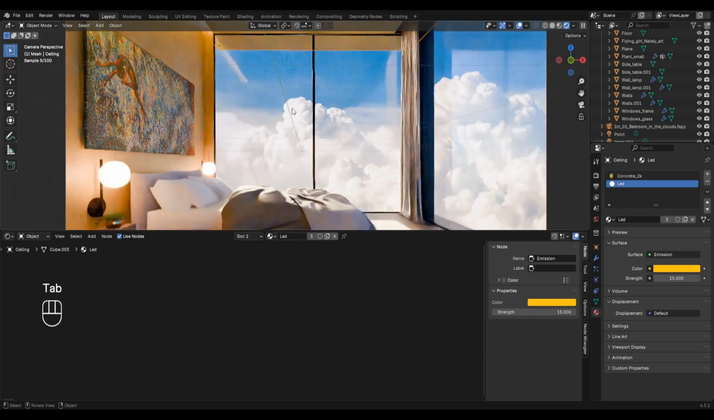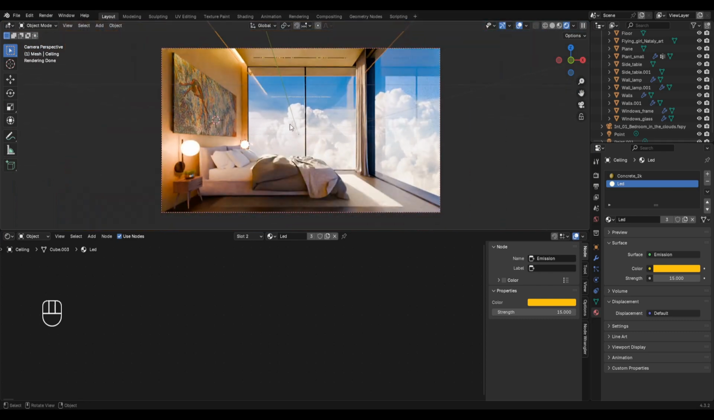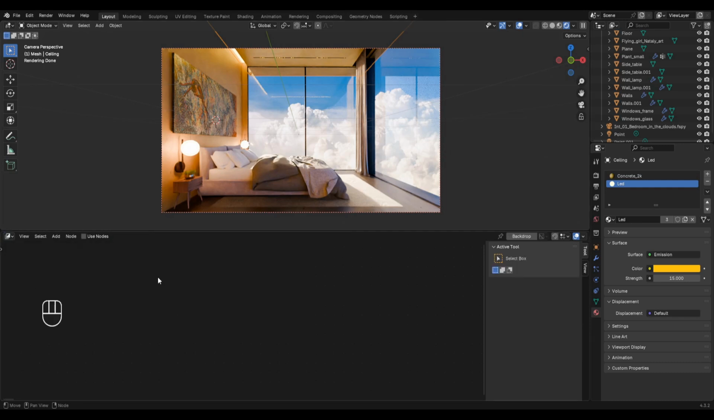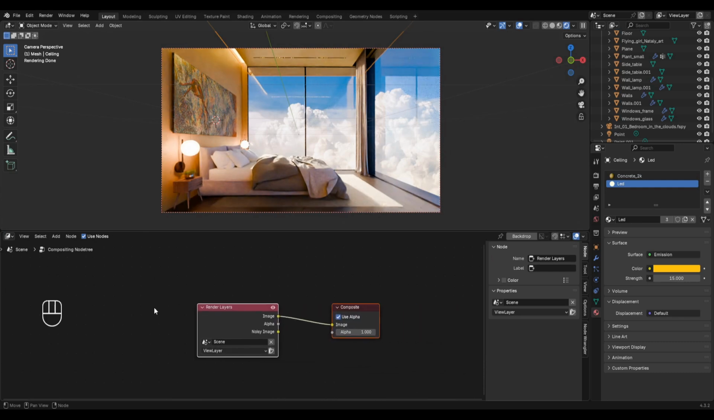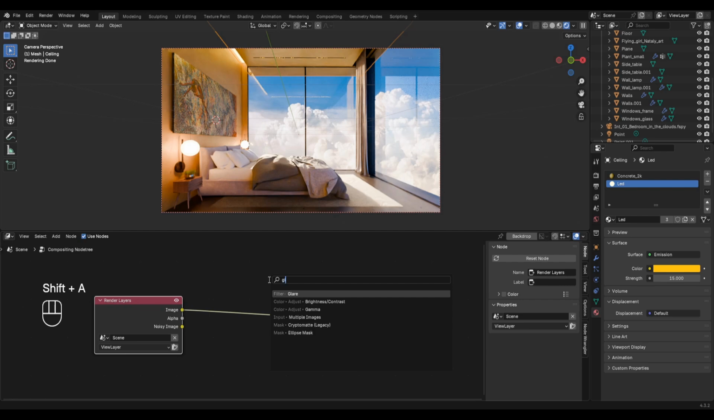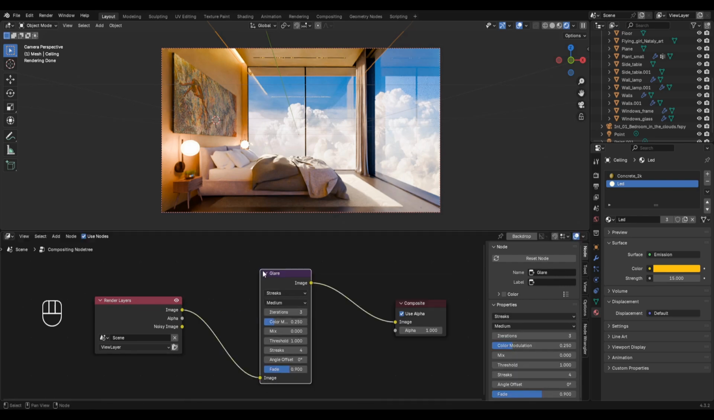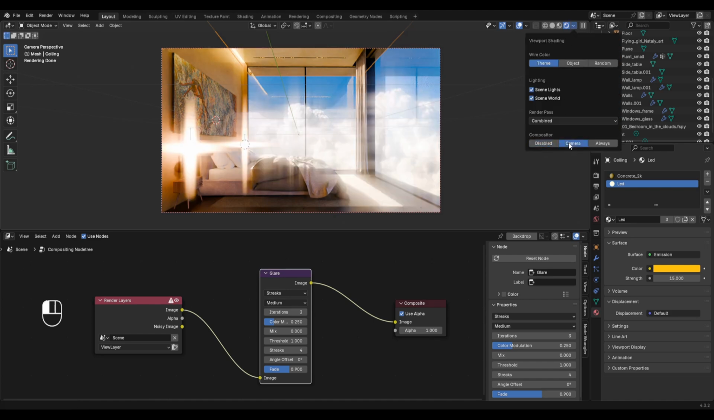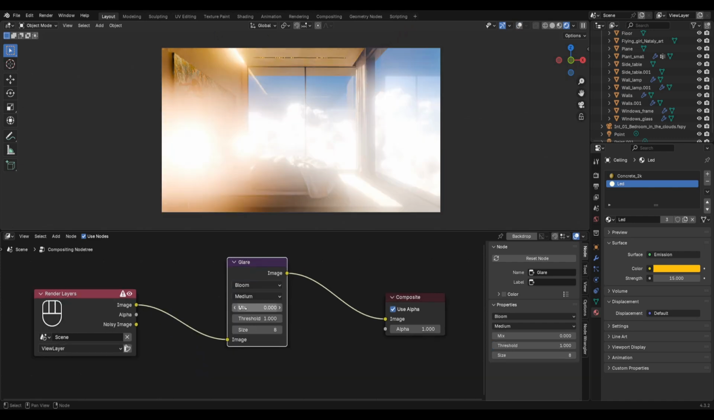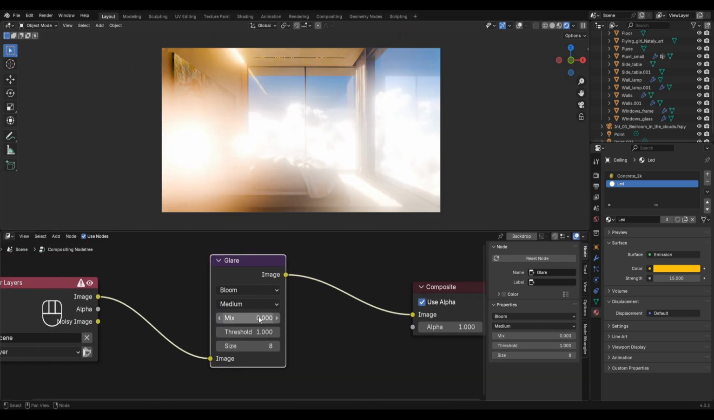And the last part is the compositing effects. Open Compositor workspace and click Use Nodes. Add a glare node, but nothing changed. To see compositor effects in real time, click on Shading arrow. Select Camera in Compositor Effects menu. Now we can see compositor effects in Viewport.